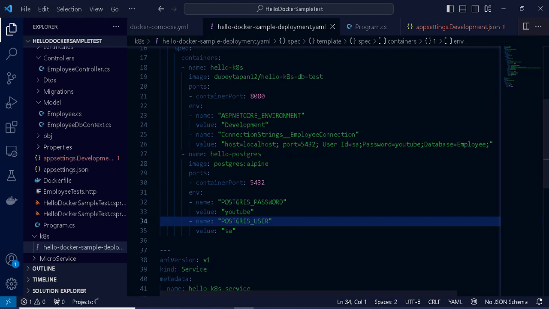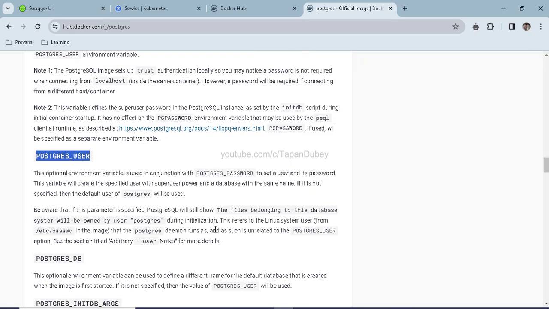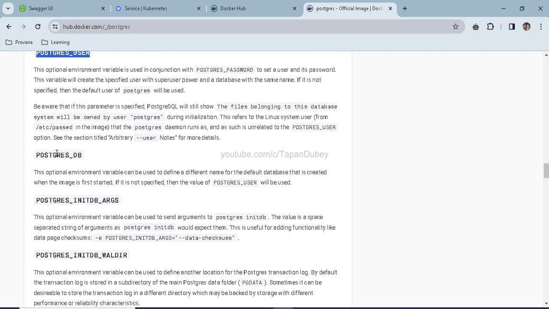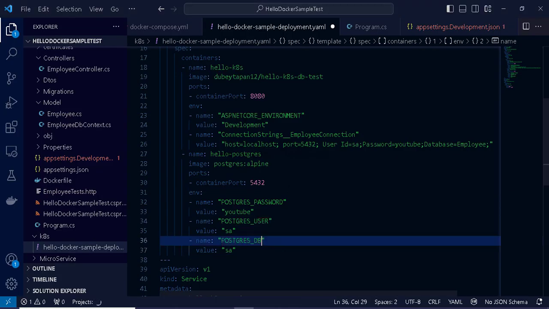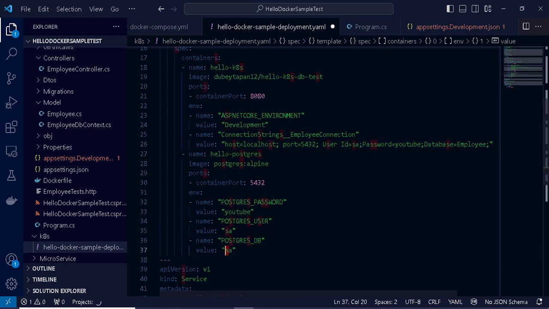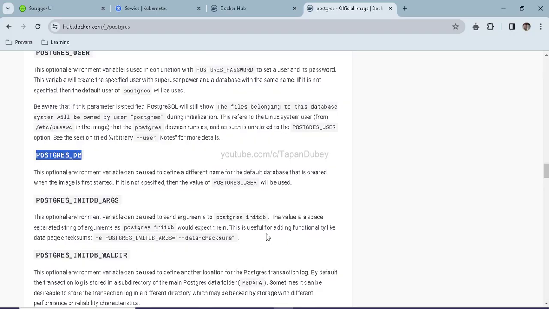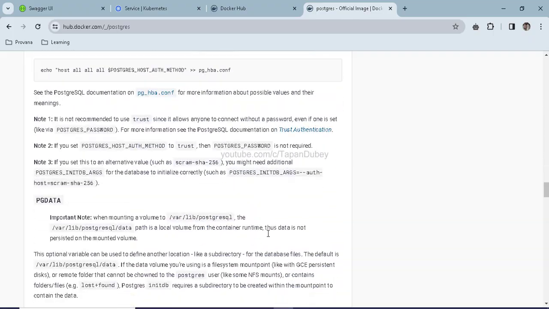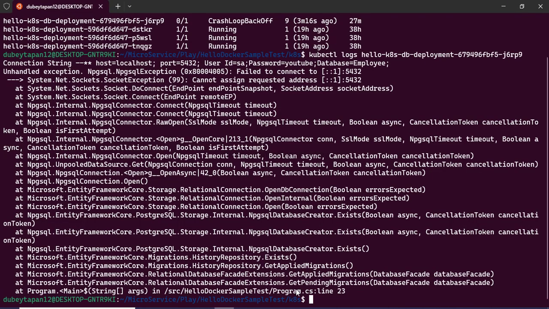And now let's copy this entire thing and paste it here. And now the third thing which we need is the Postgres DB. So let's copy this variable, paste it here, and the database we are using is employee. So let's copy this employee and add this in the value. And yeah, that's all. So now go back to our terminal.